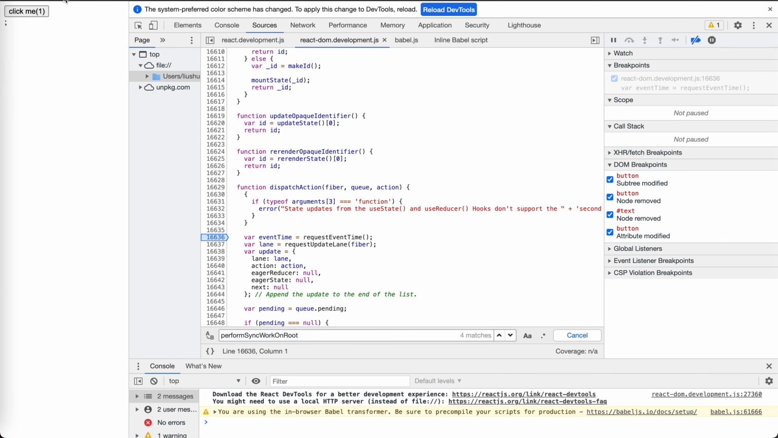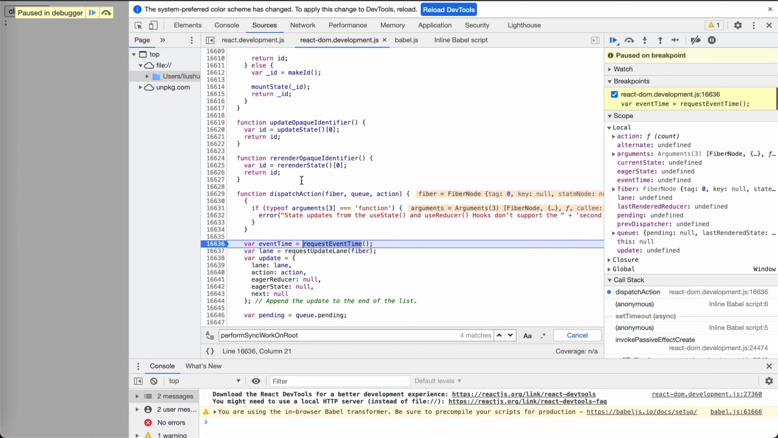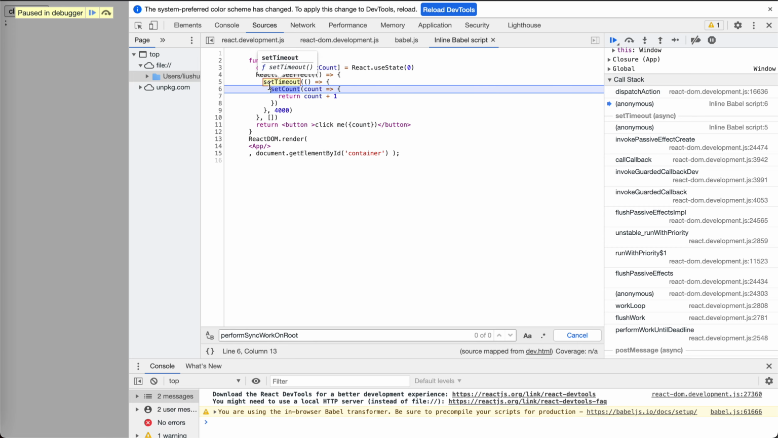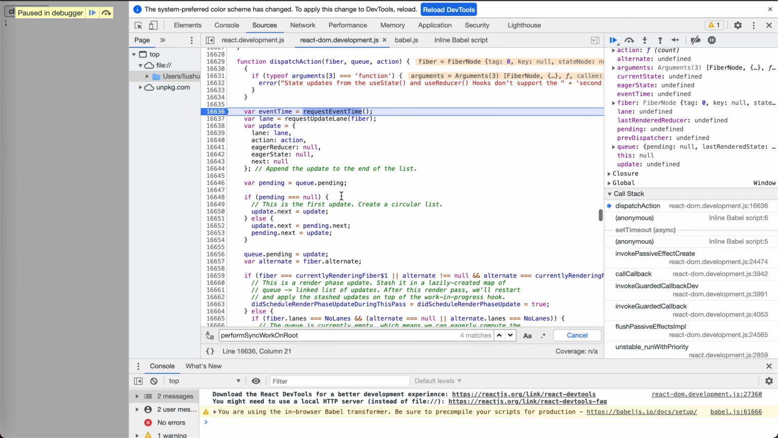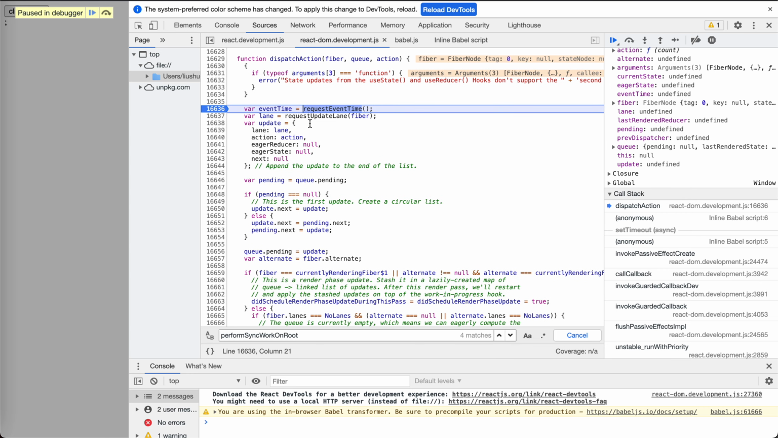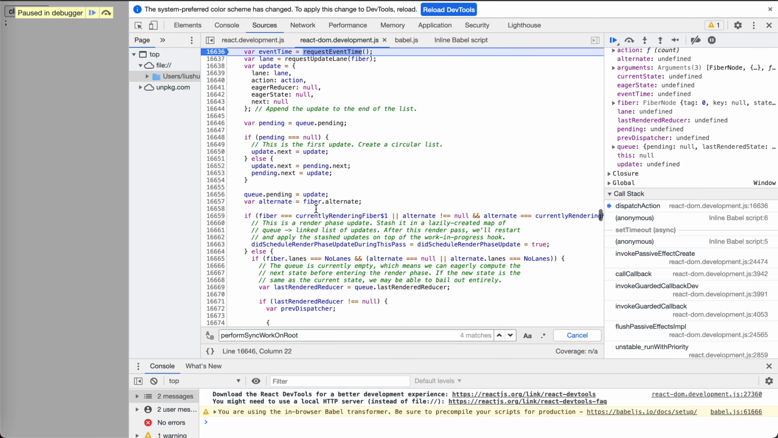Okay, we reload it, and then wait for the 4 second timer to time up. Okay, now we have the call stack. You see that this is a timer, and the setCount is triggered and dispatch is triggered. So let's take a look. First the request lane, it should be sync without concurrent mode, and we have an update, and we put the update pending. So pending next is update, and pending is the update queue.